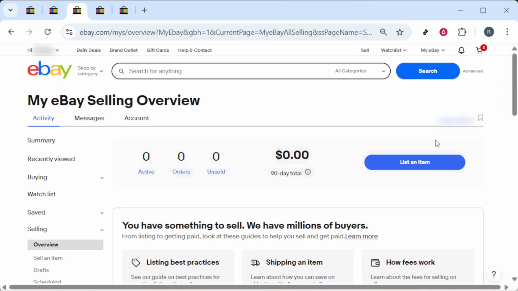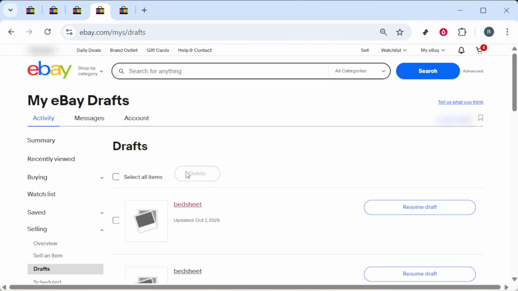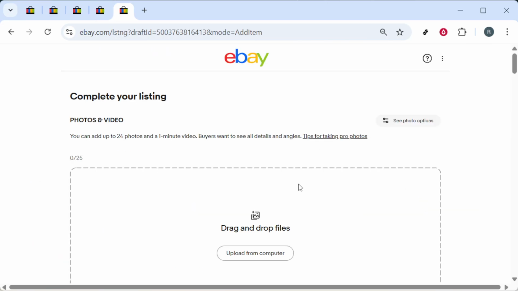In the selling section, you will see your drafts, active listings, and more. What we need to do now is look for the Resume Draft option. This is where your draft listings are stored. Click on Resume Draft to open the listing that you want to add multiple quantities to.